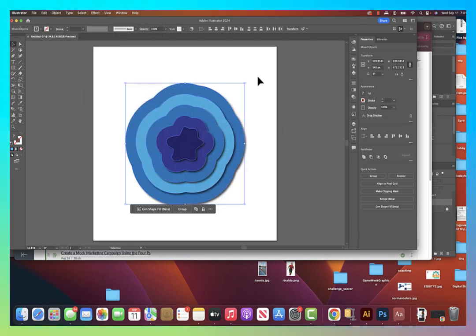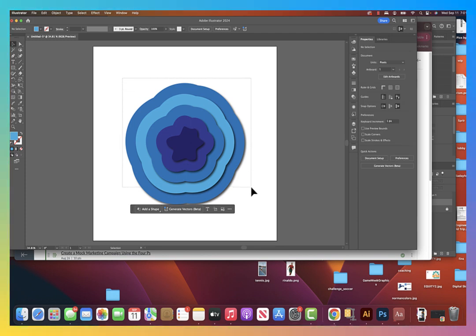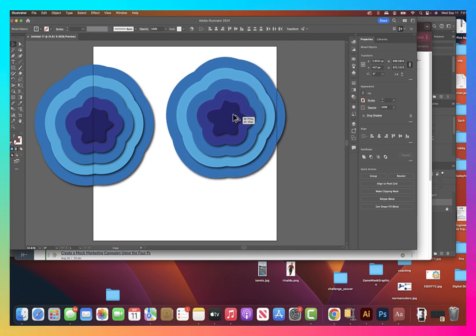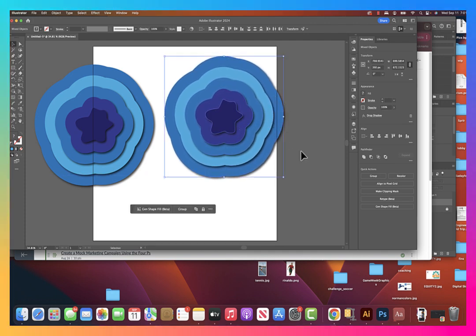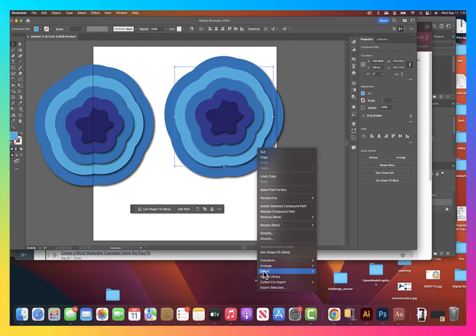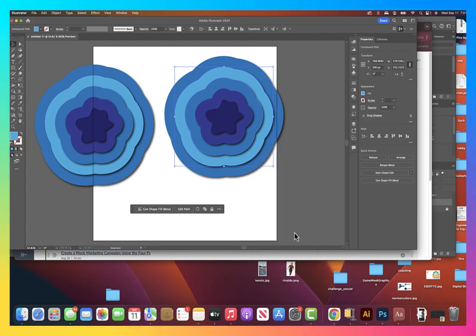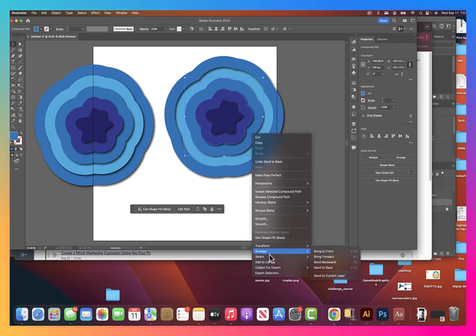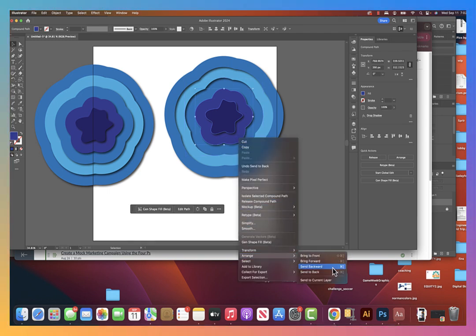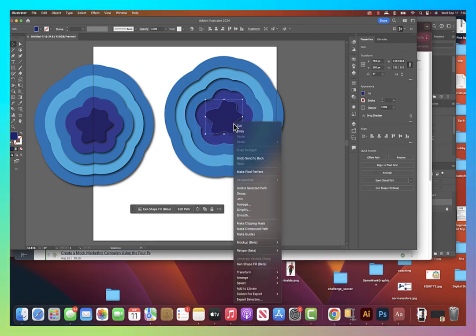It kind of makes it look like it's coming out at us a little bit more. Now I'm going to move this one aside and make a copy of it holding the Option key down. And I'm going to send things to back. So I'm going to start with this, Arrange, Send to Back. Then I go to the next inside one, Arrange, Send to Back. This one, Arrange, Send to Back. And the last one, Arrange, Send to Back.